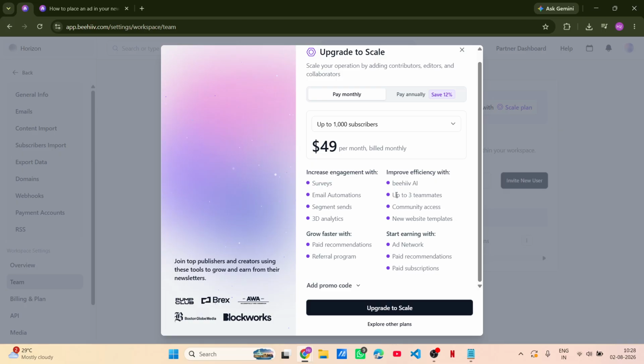Make sure that the email is correct, as this is how they will receive their invitation to join your Beehiiv team. After entering the email, you may also need to choose a role for your new team member. Depending on what roles Beehiiv offers, this could range from roles like writer, editor, or even admin. Choose the role that fits their responsibilities best. Once you've filled out the necessary information, go ahead and click the Invite button.